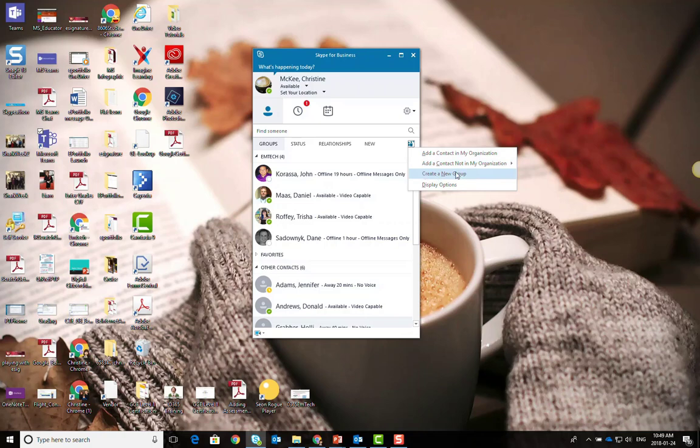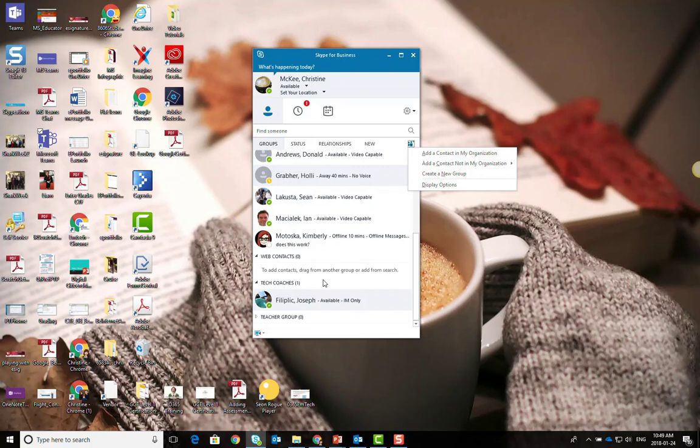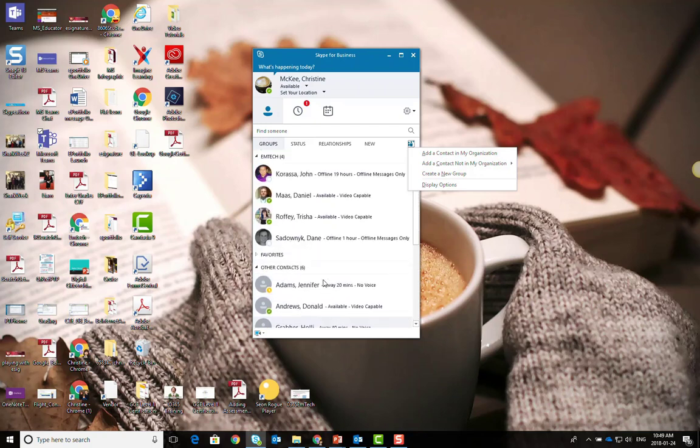You'll notice that here is where I can also create new groups in order to organize my contacts as I add them to my list. This just helps keep your contacts organized. You'll notice that I have my team listed in its own group, and I have them at the top because I message and contact them the most.